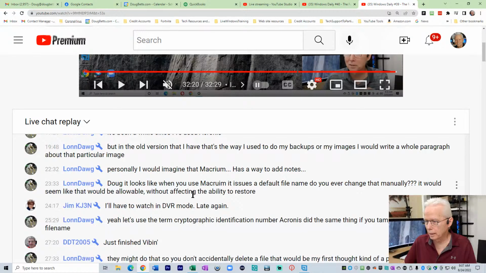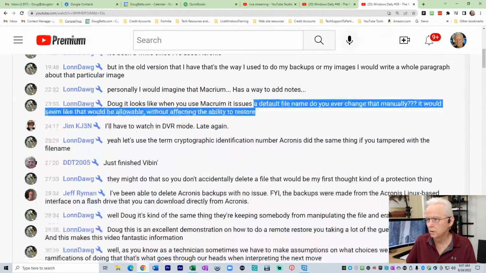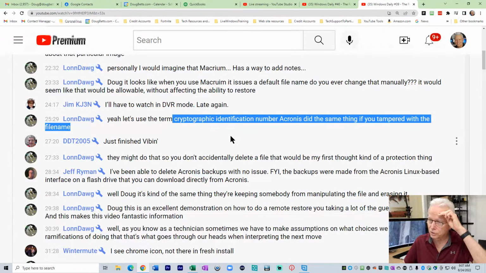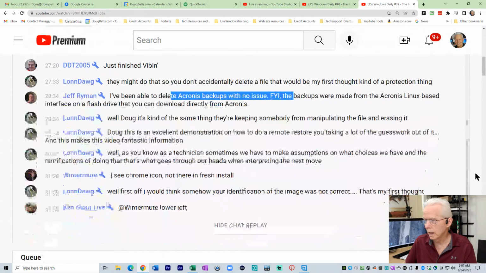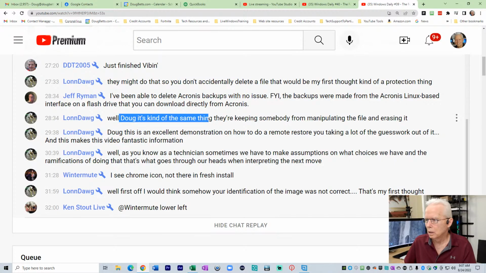Way to add notes. Default file name, we'll look at that too when we get to a more convenient place for that. The cryptographic identification number, Acronis did the same thing. Let's see, delete Acronis backups with no issue. And I think there's a setting in Macrium Reflect to turn on that delete inhibit. And maybe it's on by default, or maybe I've turned it on my systems, I'm not sure.